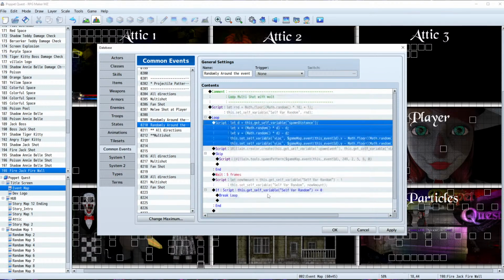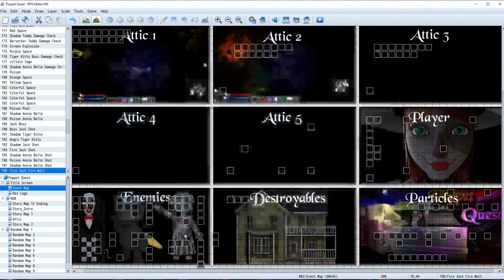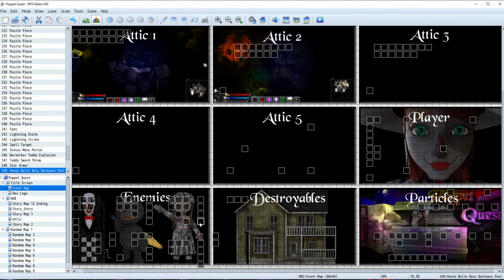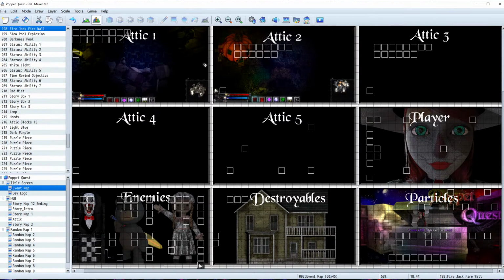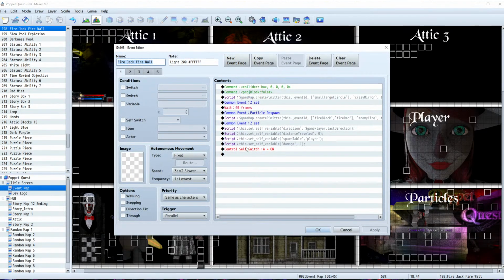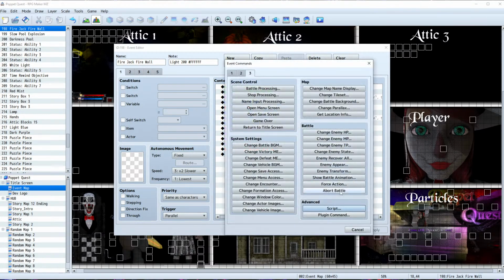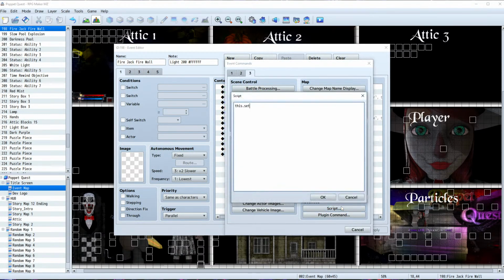That's fine. Whatever. We'll see how it goes. I think I actually have a slight issue here with how I set it up. That's okay. So... this dot set variable spawn distance. And I think I'm just going to make it 2, right? I don't really want it to be that far away.